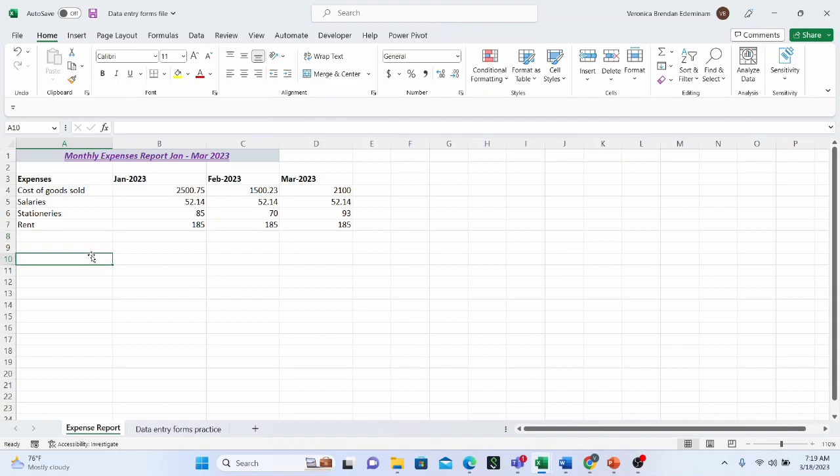Data entry forms are easy to use, and they give you efficiency in data entry, give you what you want, and they're also flexible because you can use data entry forms to get specific information entered into your table as you would desire. So the first thing to consider when you want to use data entry forms is that you must convert your data set to a table. You must format it as a table in Microsoft Excel.